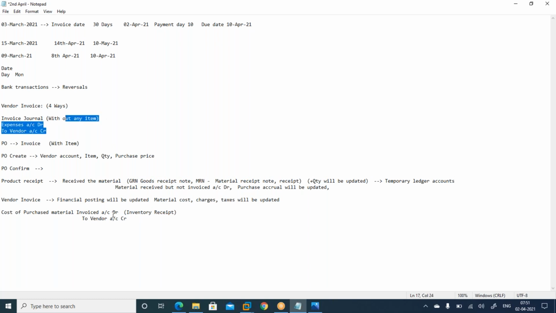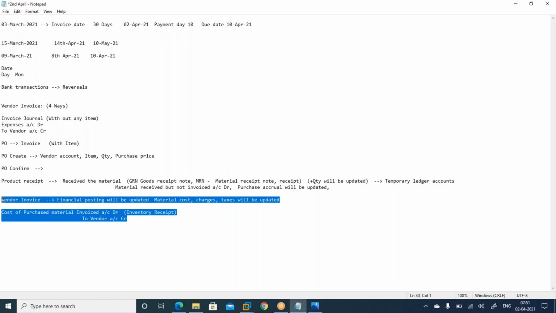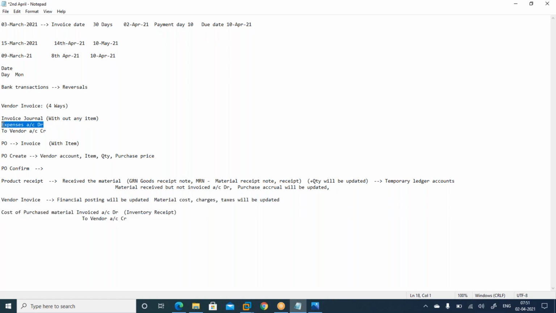Now for vendor invoice posting, instead of expenses account, it is posted to inventory receipt account debit to vendor account credit. Cost of material invoiced account means inventory receipt account. In 2012 the name of the field is inventory receipt account, but recently in D365 they have renamed it as cost of material invoiced. Both are the same, so this one is the entry.